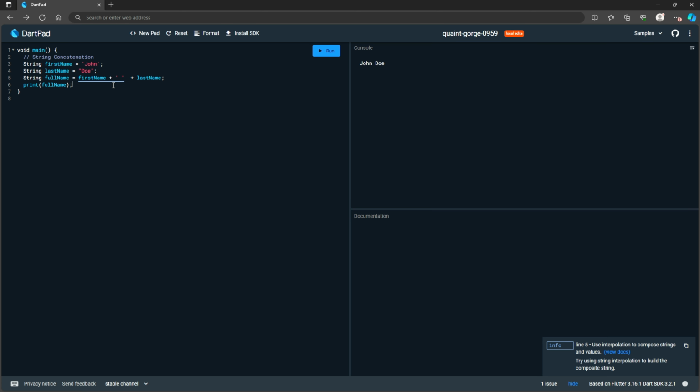In that case, you can use string interpolation. String interpolation is like filling in blanks within a sentence. You can embed variables or expressions directly within a string using a dollar sign followed by opening and closing curly braces. Let's demonstrate this in an example below.